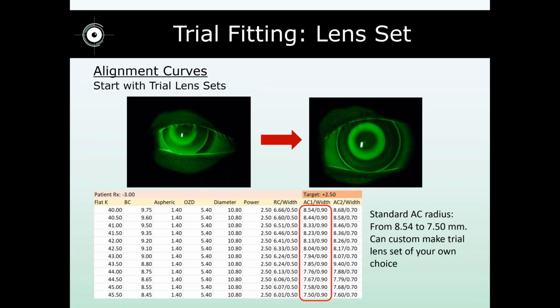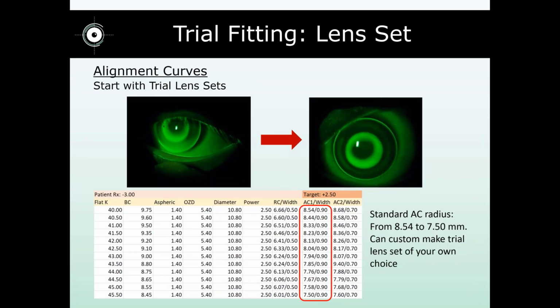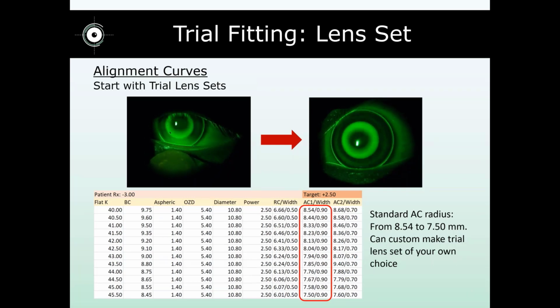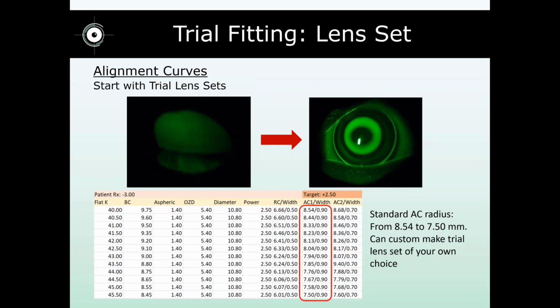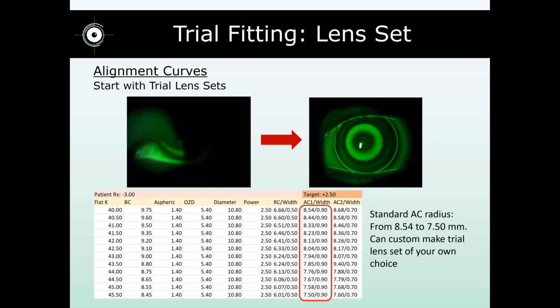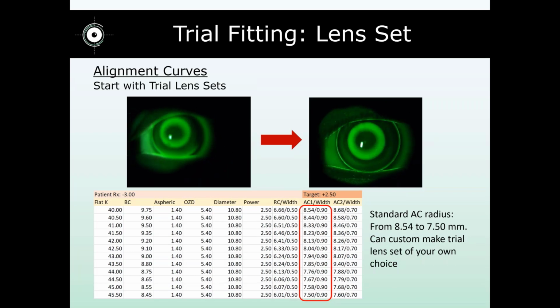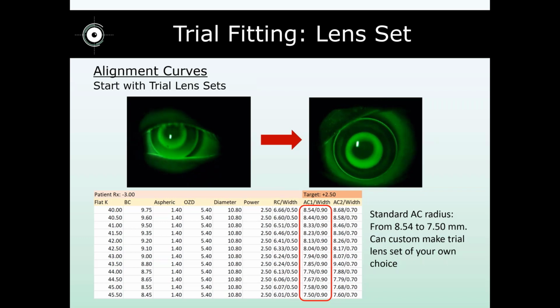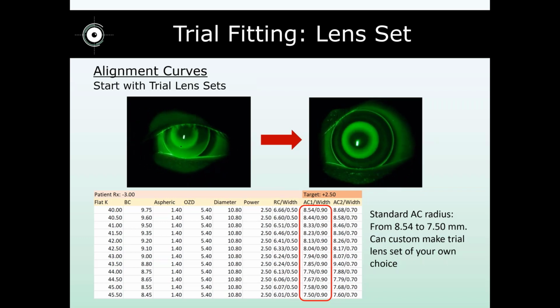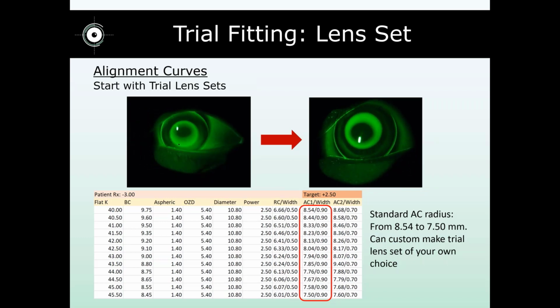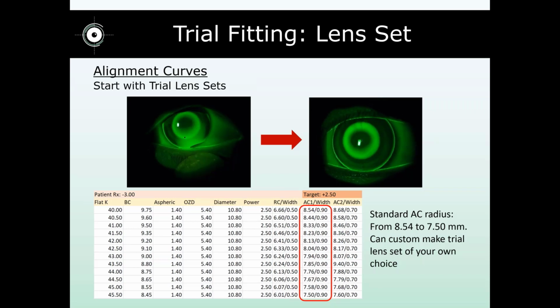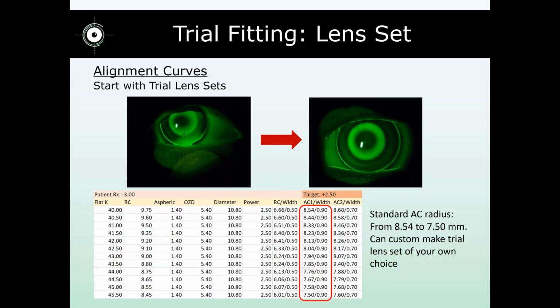So now, designing of the trial lenses. It's always standard at the AC from 8.54 to 7.50. You can target whatever power you like, -2.50, -5, -6.50. You can design your own lenses, or you can ask me to design for you. And on the left, there are 3 different sets of trial sets for sale.